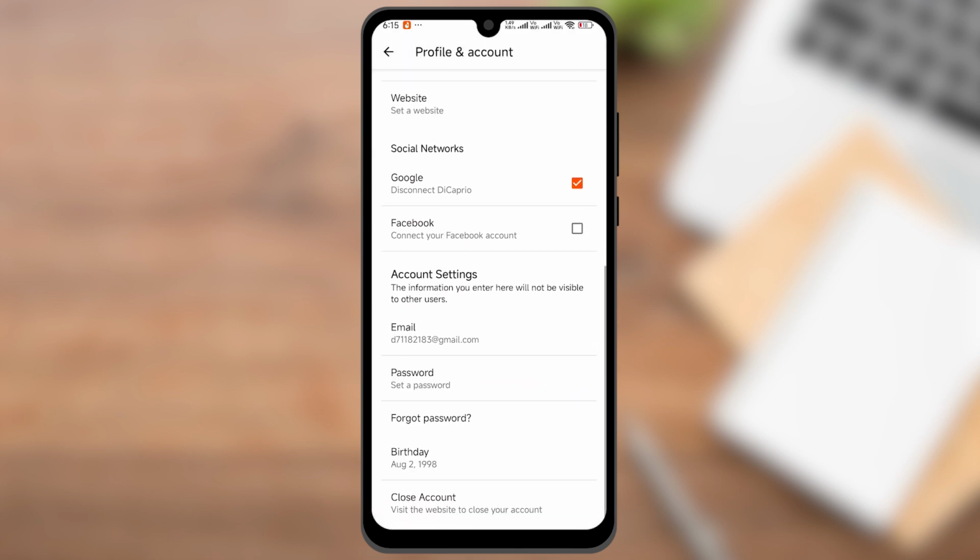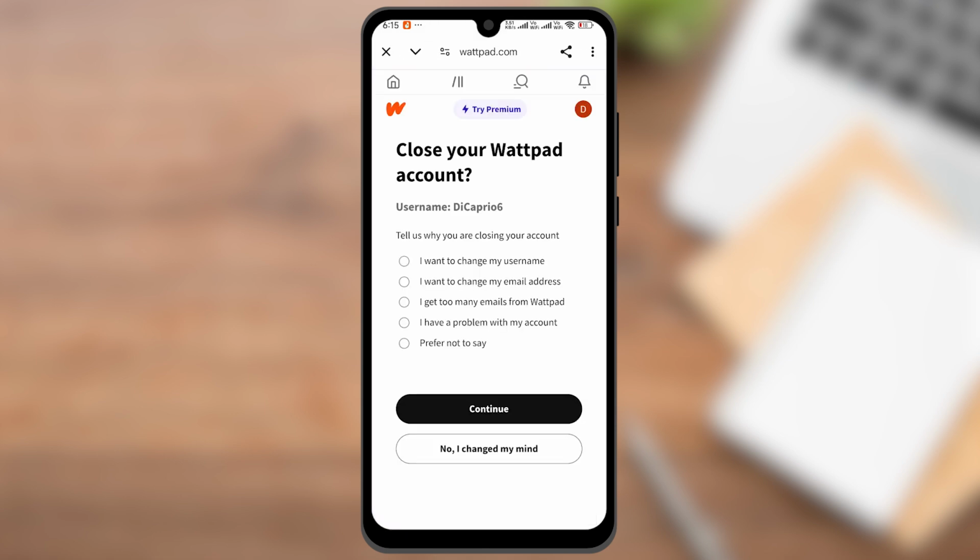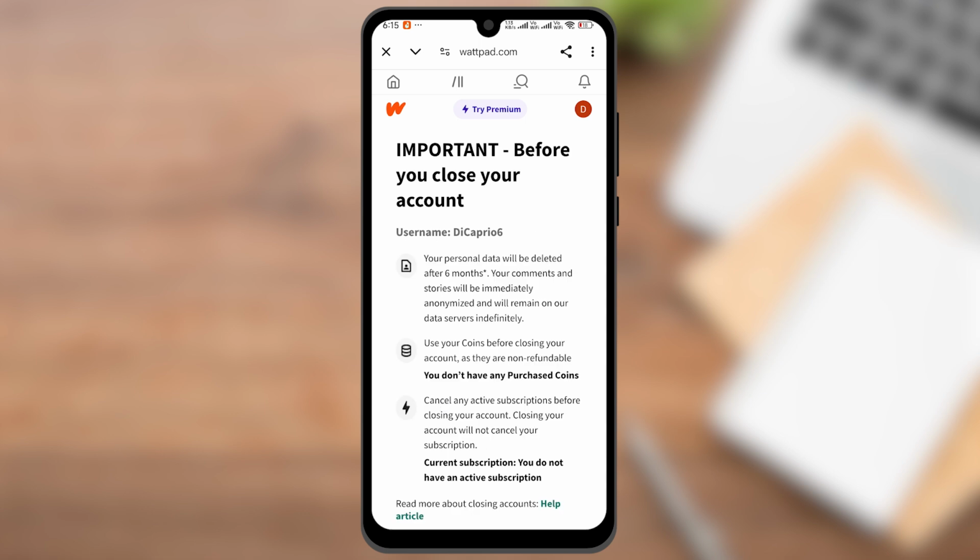Scroll down, and here you can see the option of close. Click on it. Now here you have to close your Wattpad account, and you have to choose a reason by which you want to delete your account. Just like I will select this, now tap on the option continue.